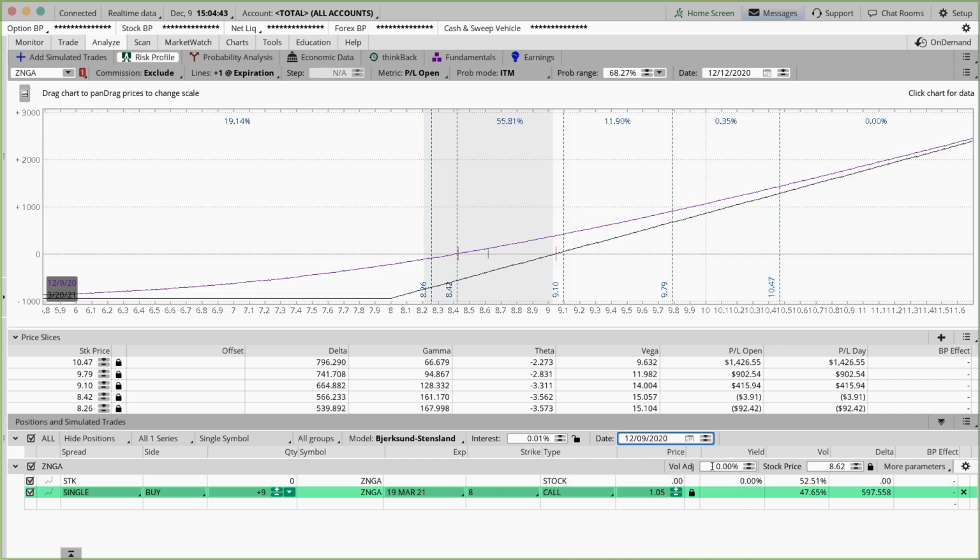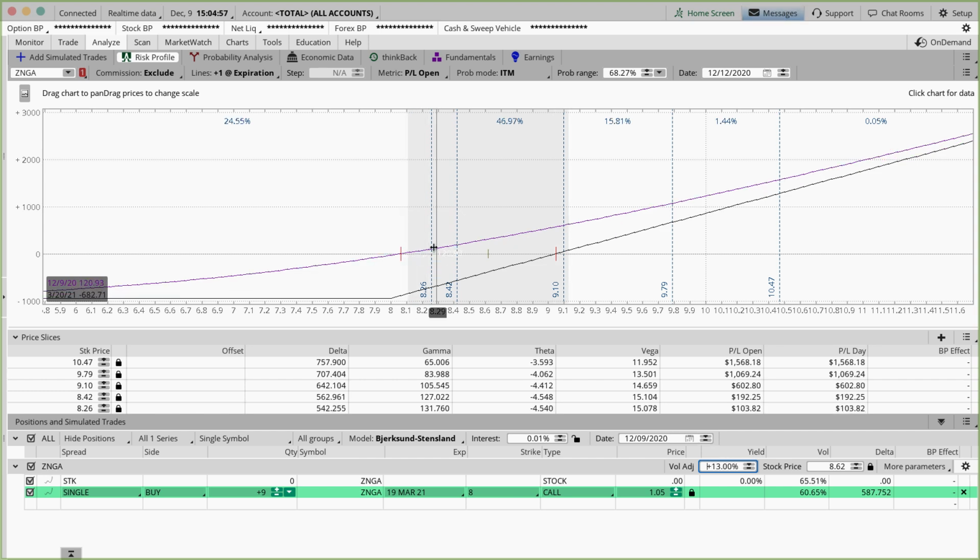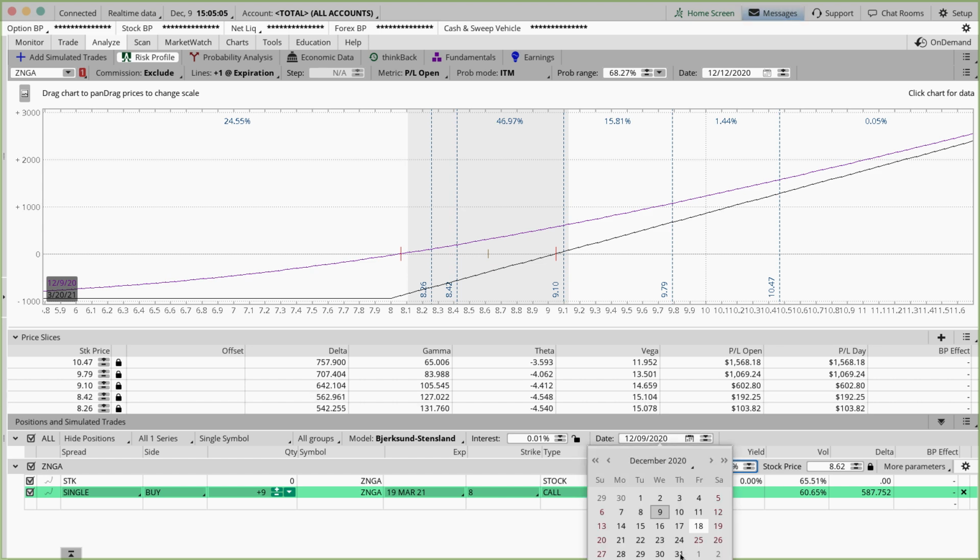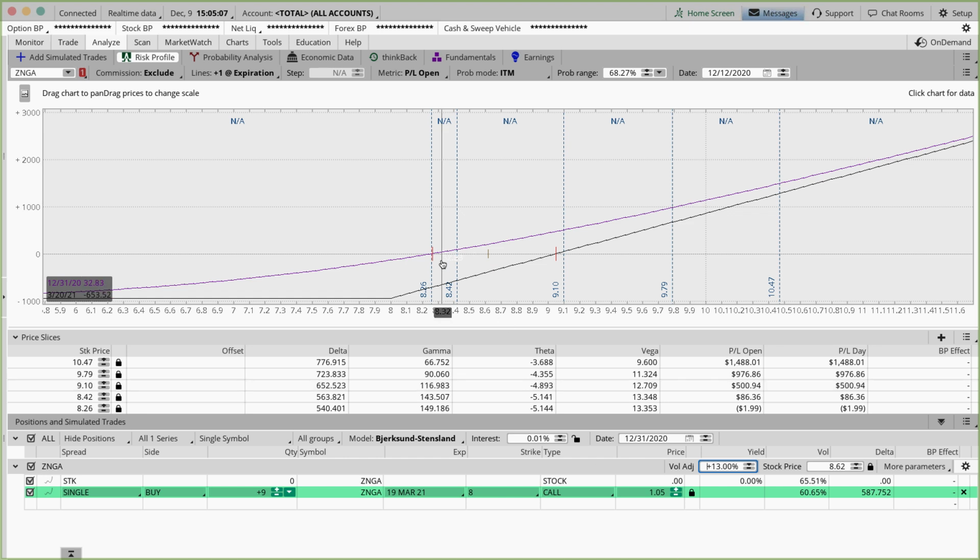Same thing would happen if you were to make vol adjustments. If we were to make 13 points in volatility changing, then that's going to send this purple line higher, right? So 13-point rise, you can see it jumped higher. Why did it jump higher? Because we are positively impacted on a rise in volatility. But if I go to the calendar and I go out to the 31st, it's going to drop the purple line lower again because theta is a negative.